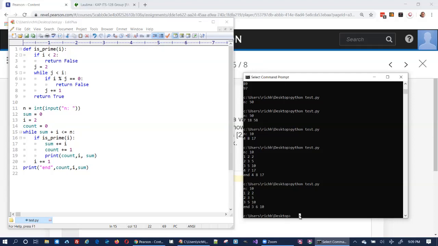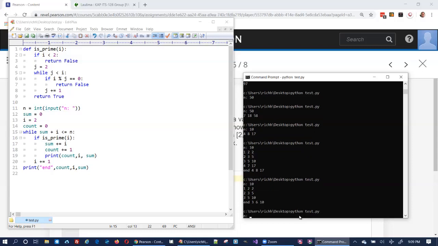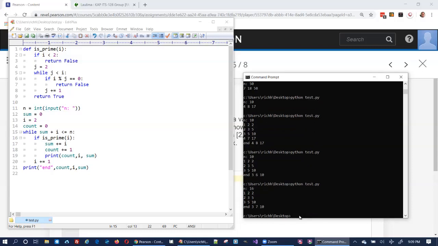If we try 16, it stops at 3 because if we add 7, it didn't stop at 6 because when we add 6 to 10, we have not exceeded 16. So it's not until we try 7. If 7 turns out as prime, it's beyond the count, because 7 plus 10 is beyond 16. So anyway, this is what the code would look like.